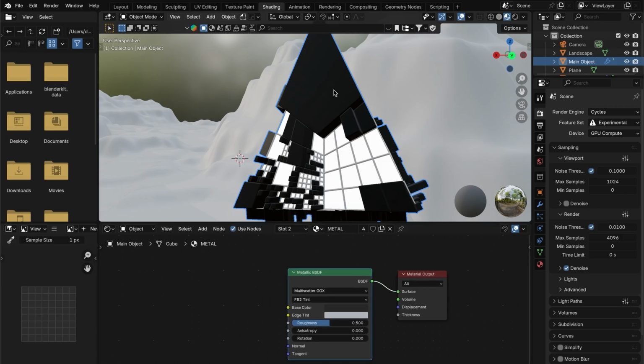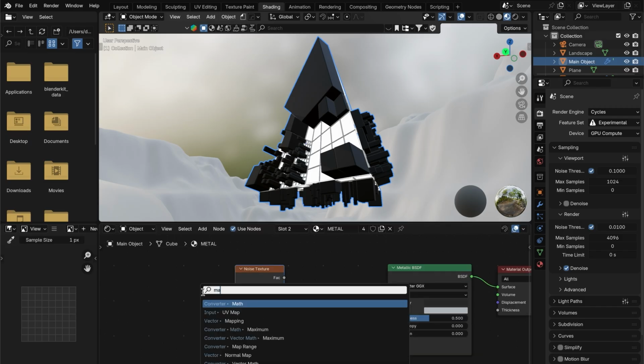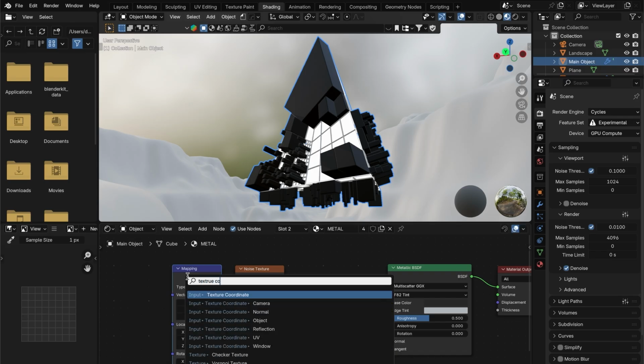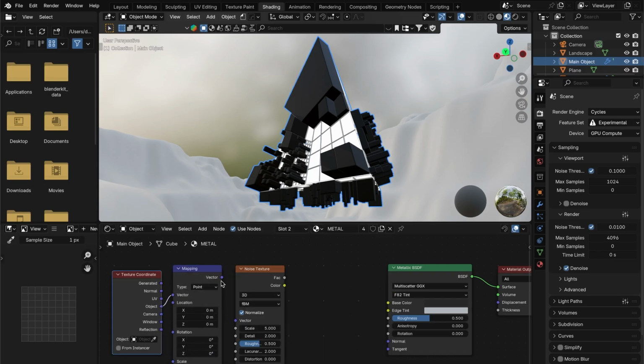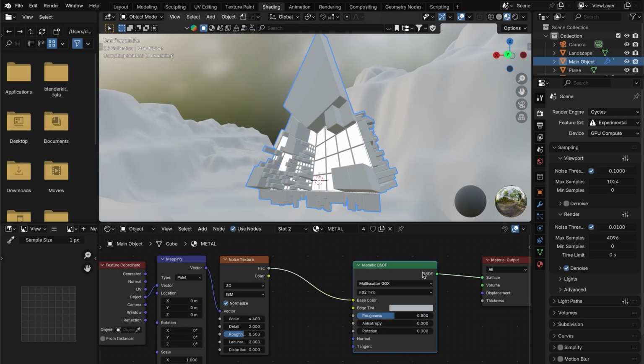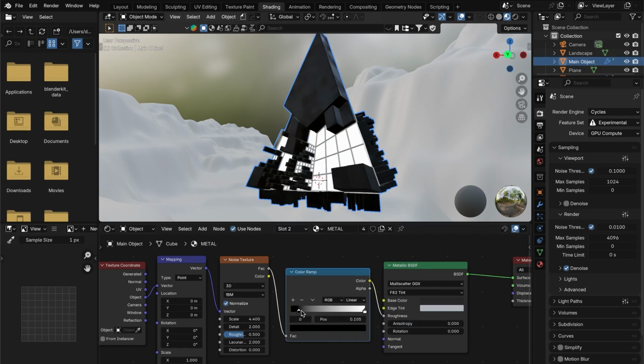Now we want to add some breakup to this, so I'll add a noise texture, a mapping node, and a texture coordinate. I'll plug the object socket into the vector of the mapping and plug the mapping into the noise. Then we can view this, just plug it into the material output, and let's make the scale something like 4.4 or something like that. Plug the metallic back in, and let's plug this into the roughness. Now we can add a color ramp, drop that in, and just increase the black value a bit.